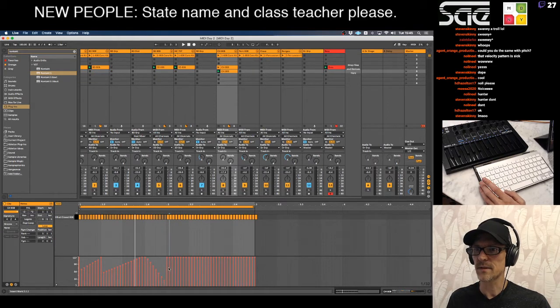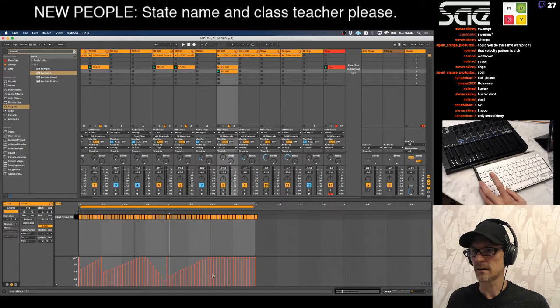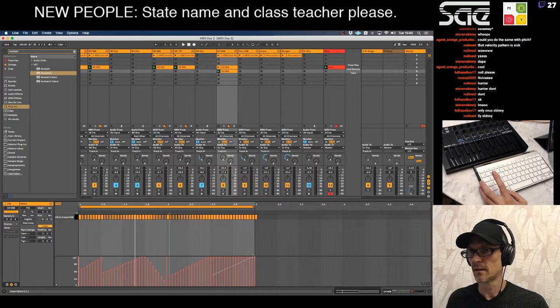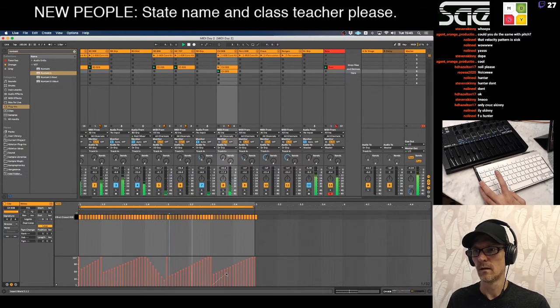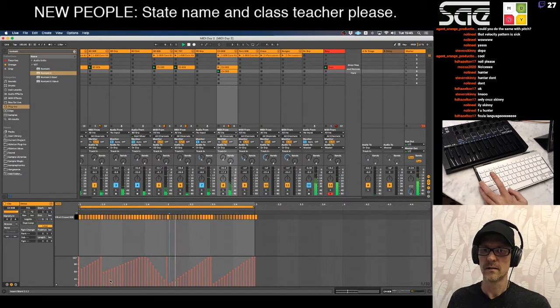And if I've got something highlighted, if I don't have anything highlighted, I'm just going to go over the notes like this. Like that.